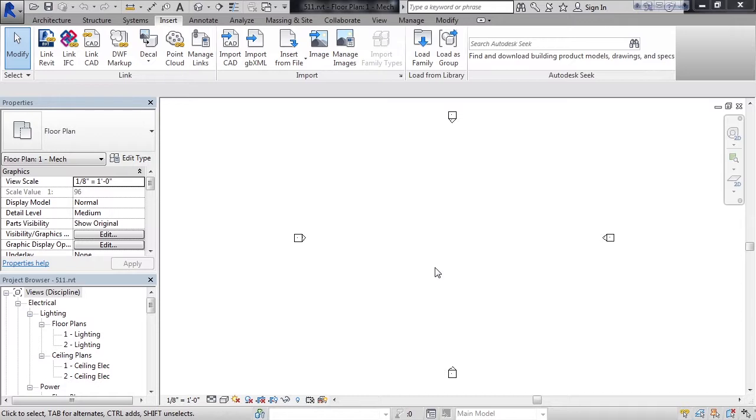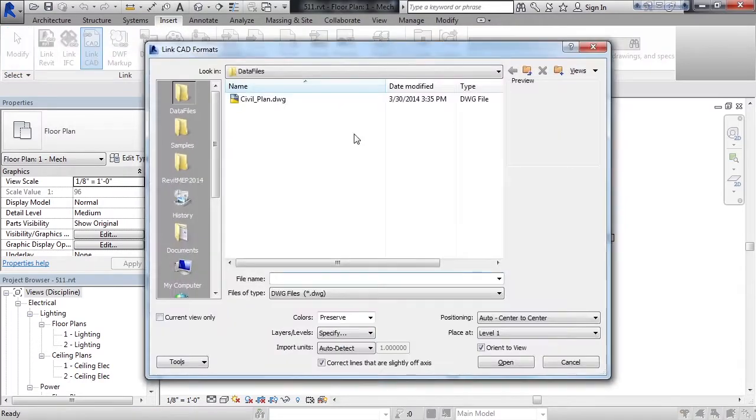Well, to do that, we'll use an insert tool. Technically, we're going to link the file. So let's go to the Insert tab, and then we're going to click Link CAD. And the Link CAD window will appear. Now, again, we're linking this CAD file in, so if it does change, we could bring in or link in the updates to that CAD file.